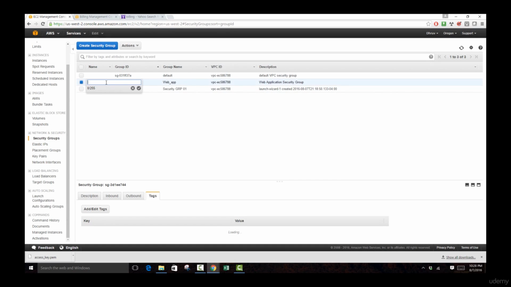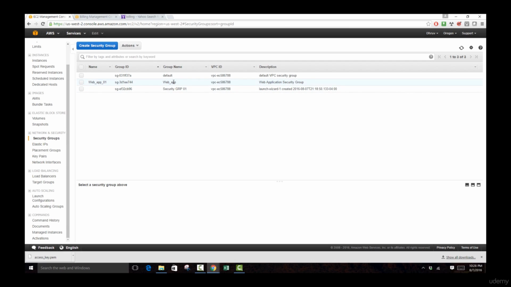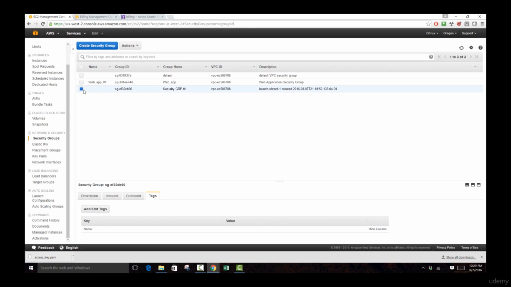Let's actually rename these groups here. So this is going to be our web_app_01. What you can use here is the group name, which will allow you to group many different security groups under a specific group name. So if you have web app 01, web app 02, web app 03, and so on, inside the specific group name here, you can use the web app group name and basically create a hierarchy where you store more of these web app 01, 02 underneath that. For this security group, we can do that as well.